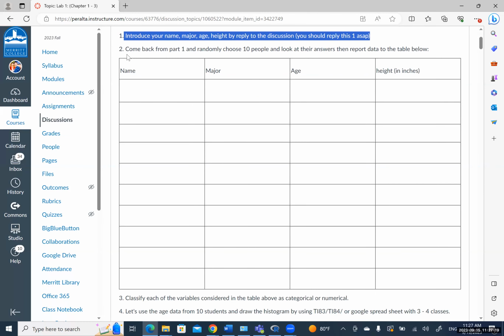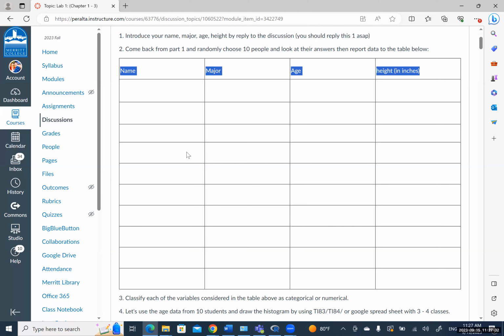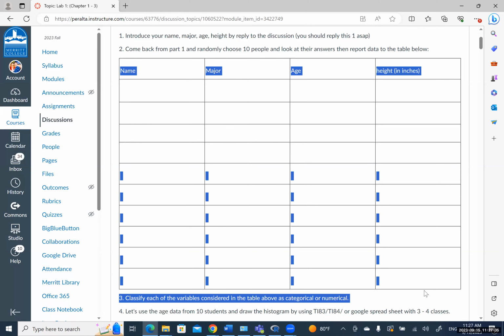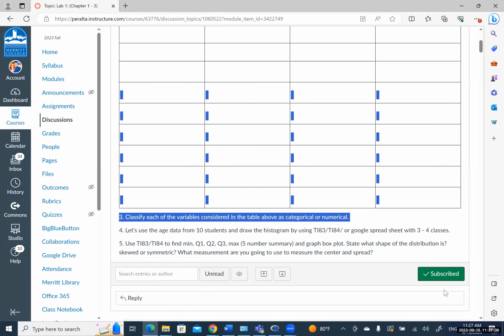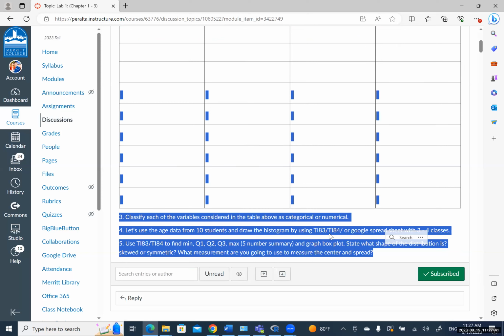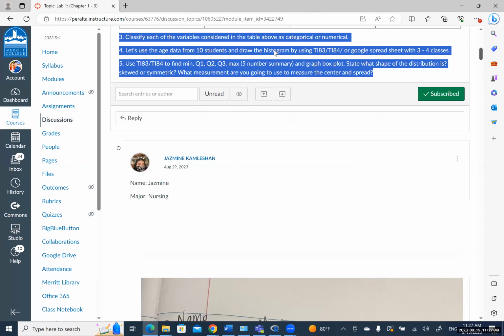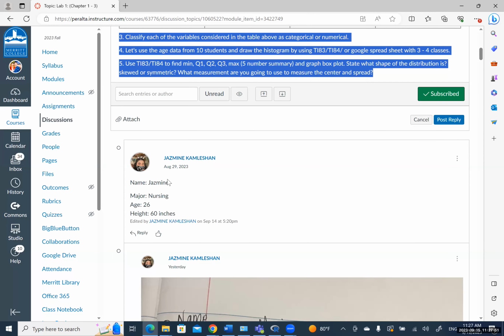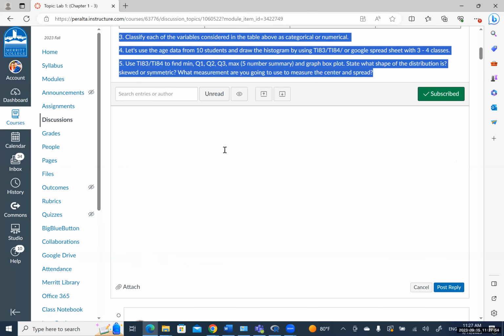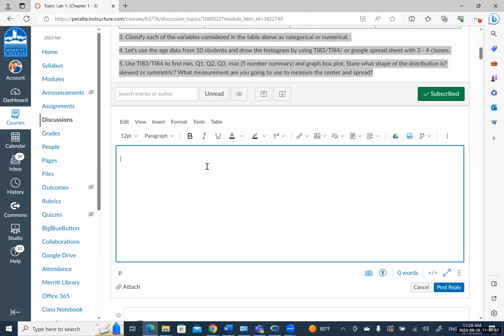After that, you will come back from part one and randomly choose 10 people and look at their answers, then report the data in the table below. So you can copy this, all of this, right click, copy it, and then reply. Paste it here.